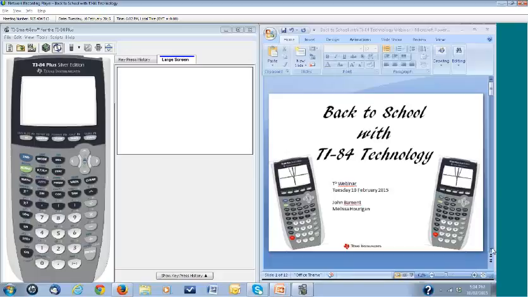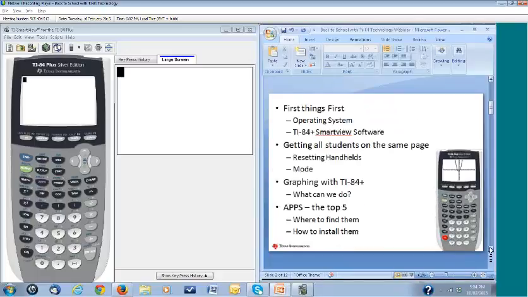So we're going to look at 4 different things today. I'm going to start off by looking at what I call first things first, so making sure that the operating system is up to date. As a teacher, I know it's very frustrating. You've got a lot of students, and although they've all got the same calculator, which is nice, they don't always have the same operating system, which means when you ask them to carry out a task, they may not be able to do that because their operating system's not up to date.